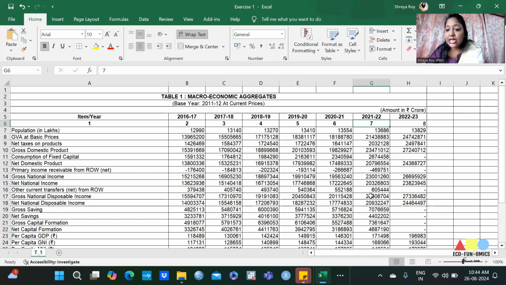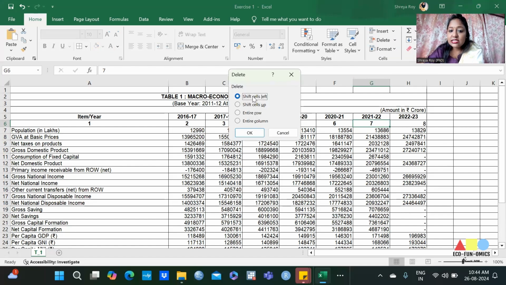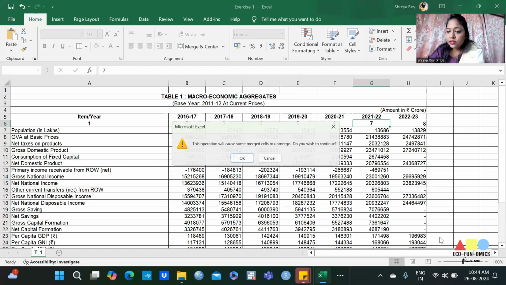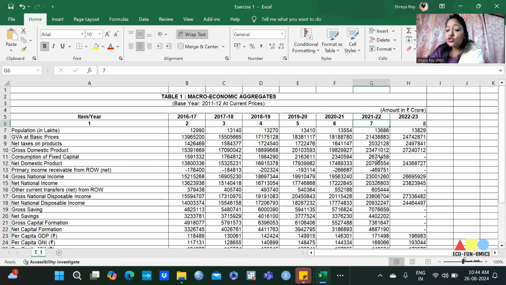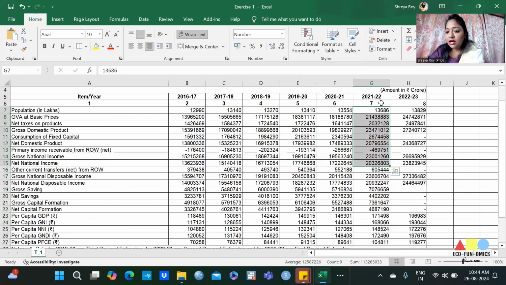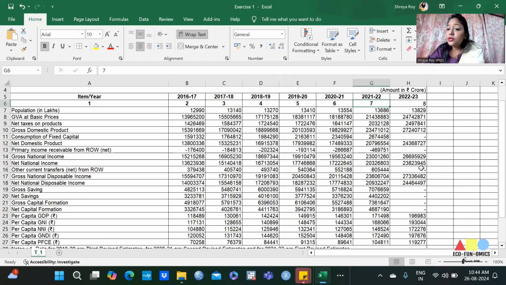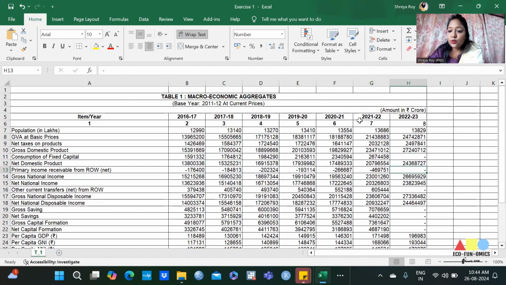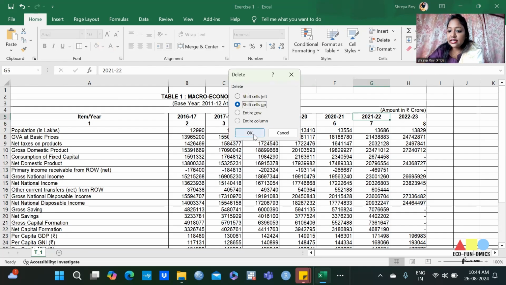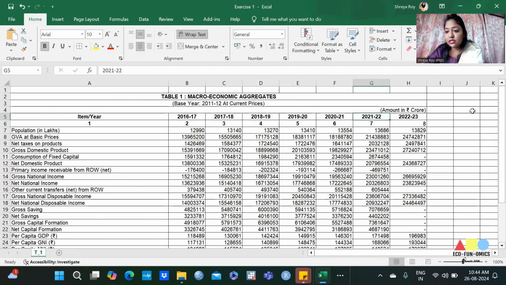The 7 on the right has shifted to the left and the 8 on the right has moved to its place. Now, what will happen if I delete it, saying shift cells up? We see that there are some merged cells and hence it is not possible. Let's try with something else. What if I try to delete this, shift cells up? There are merged cells.